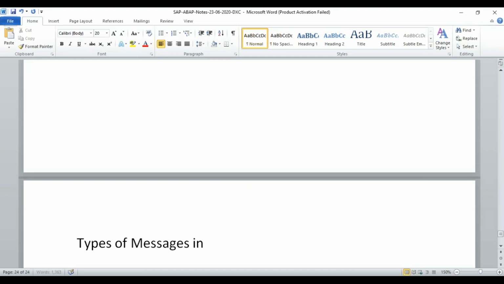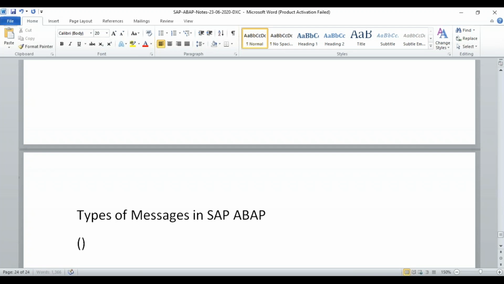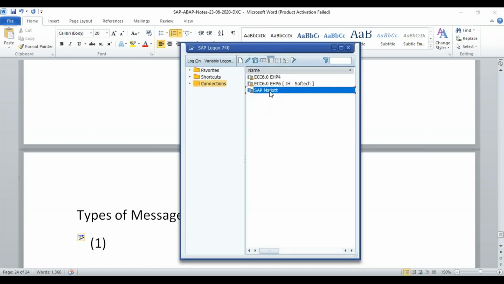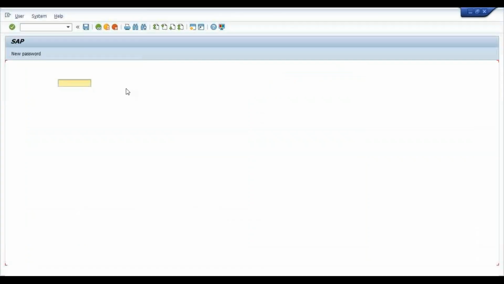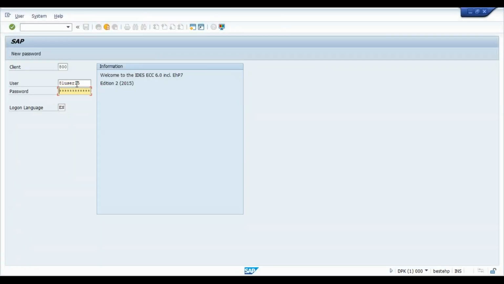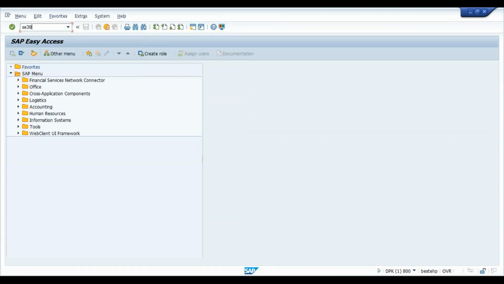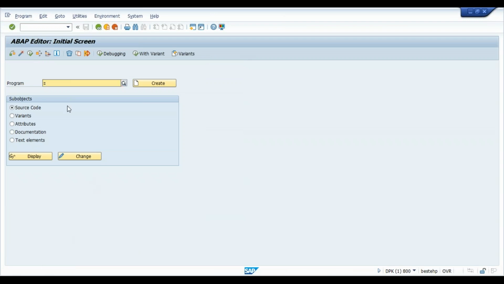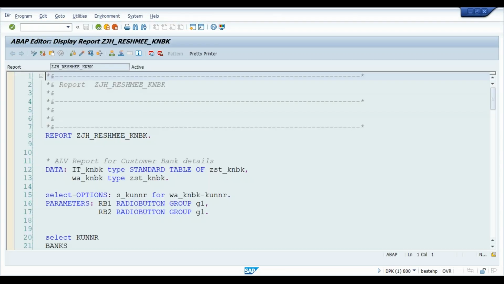Types of messages in SAP ABAP. So what are the types of messages? Like if you save a program, it gives you a kind of a status here. So if I go for SE38, the status message will come. If I say display, or if I activate, this is a status message, a positive message.